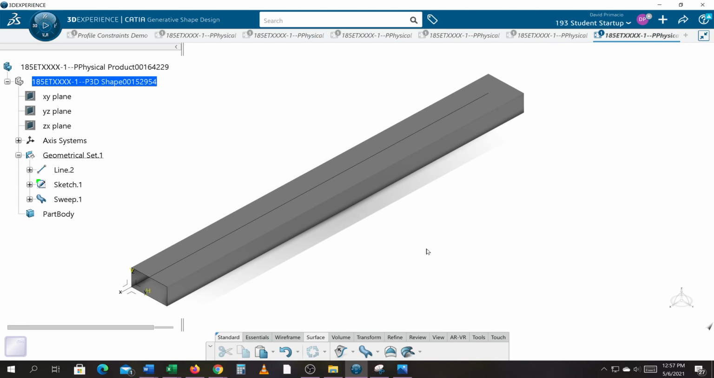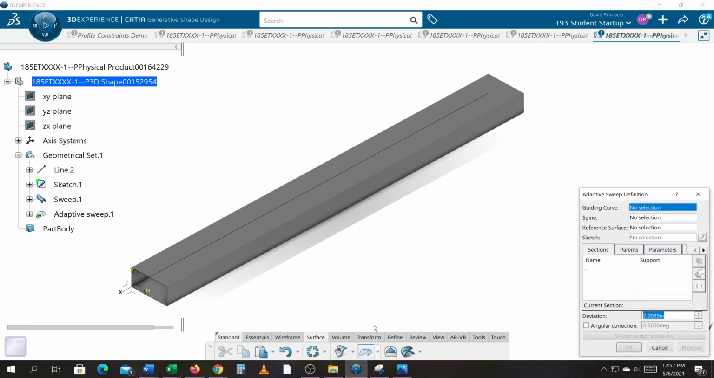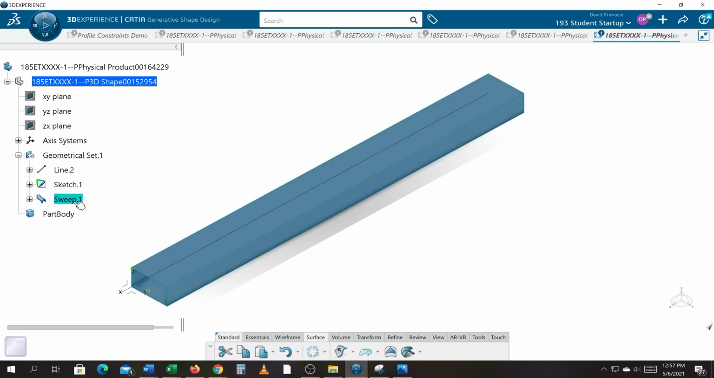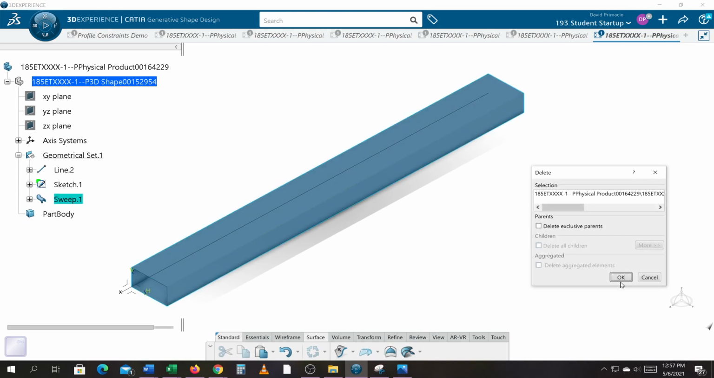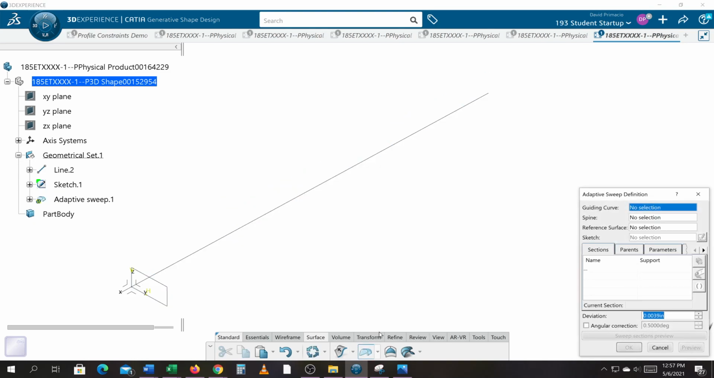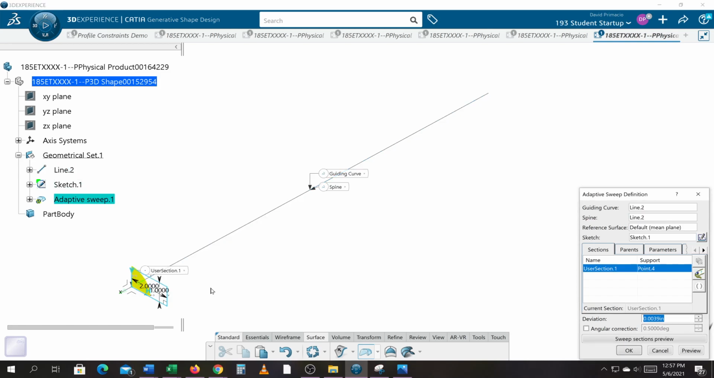Alright, so I've done a demo on an extrude and a sweep, and I will do another demo now using adaptive. So let's delete the sweep out. Under adaptive, the guide curve is the spine. The sketch is that sketch I created, that 2D profile, and I'll select OK.